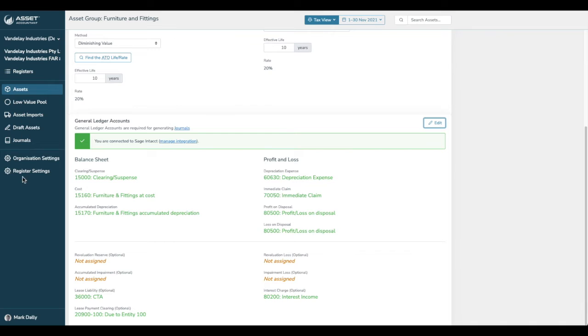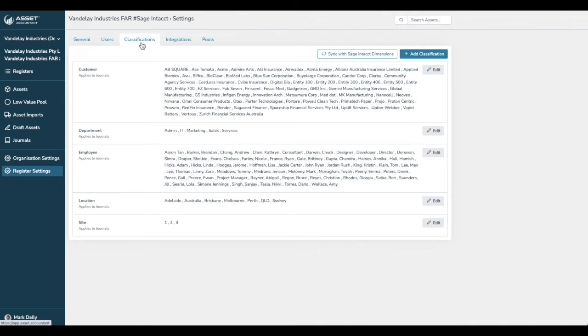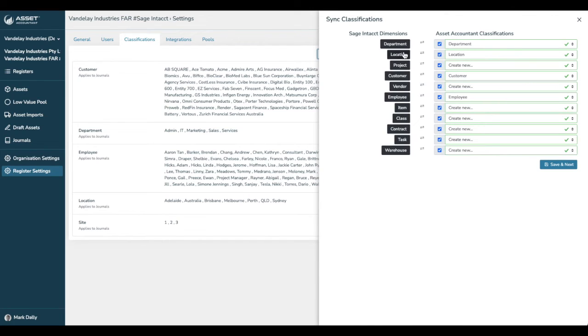The other thing that I'll show you is syncing classifications. So this is where dimensions are synced. So you can see we've got some that already exist in AssetAccountant. You may have none when you set this up for the first time, but the process is the same. So click on Sync with Sage Intacct Dimensions.